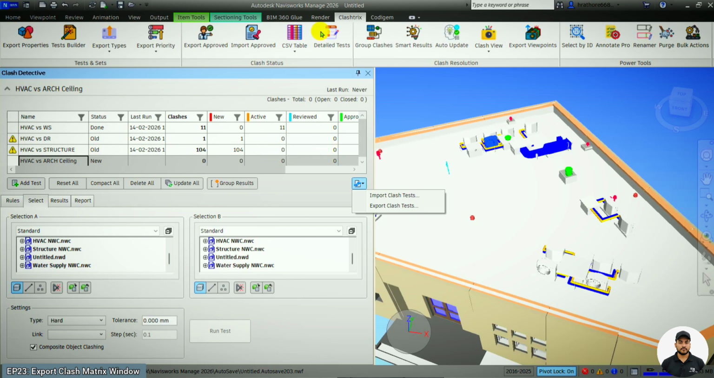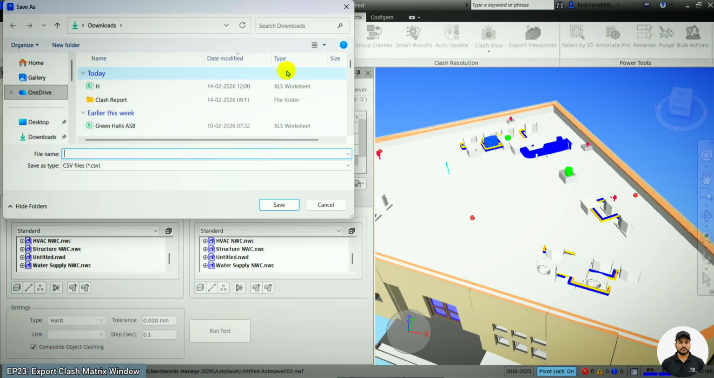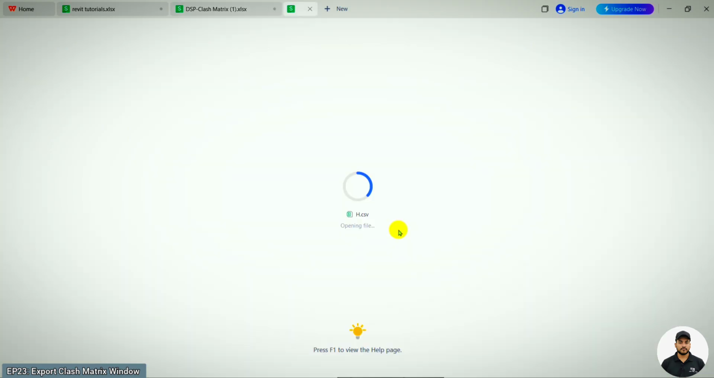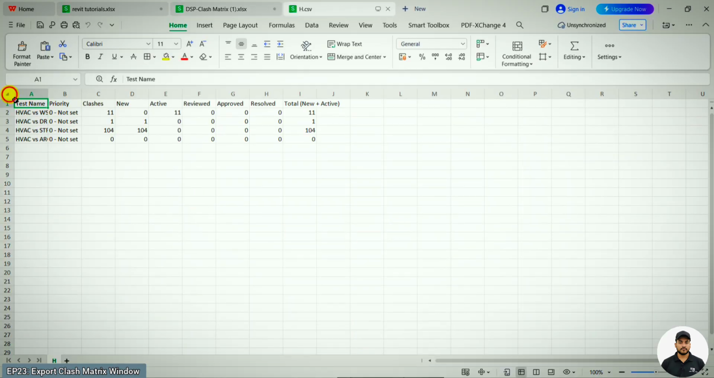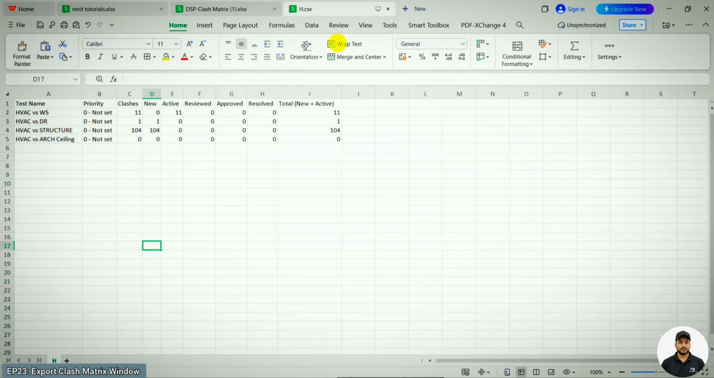For that you have this add-in, Clashtrix, and in Clashtrix you can go to this CSV table. When you click on CSV table, it will export the same data. Let's say we export it here as sample, save. Do you want to replace it? And this file will be created. So you can easily see whatever we have in the Navisworks session, HVAC versus water supply. Let me show you.